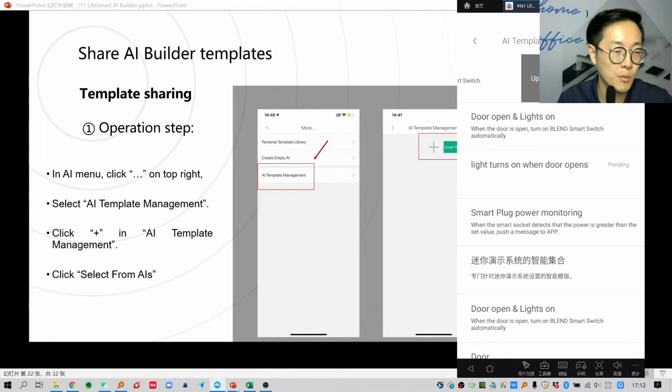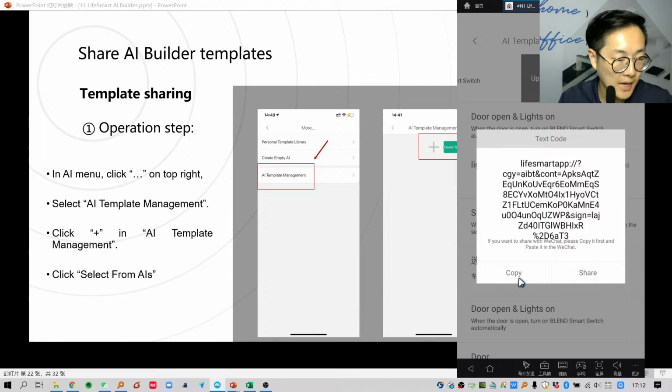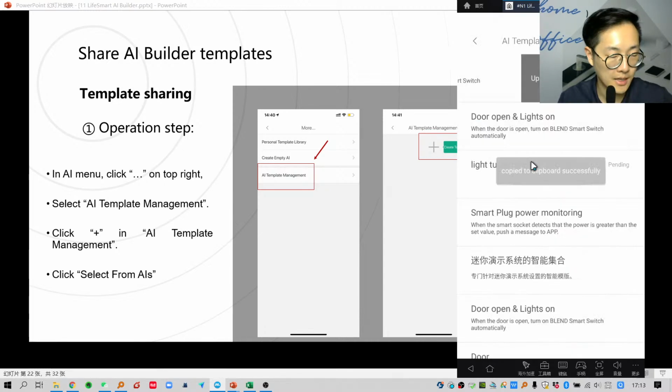If you would like to share it with your customer or with other engineers, you just click share, and it will pop up a message. You can copy the text code here, and paste it in your communication apps. In a text message, you can text it to your partner and send it to your customers.